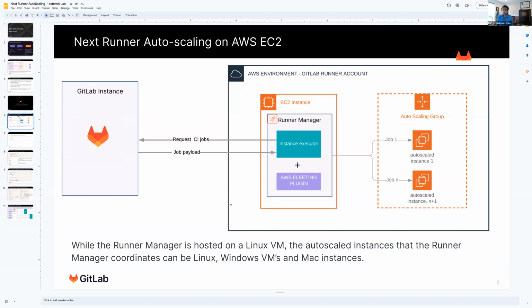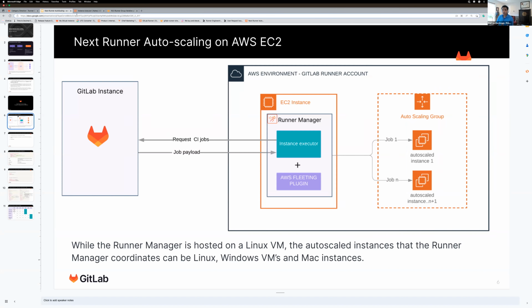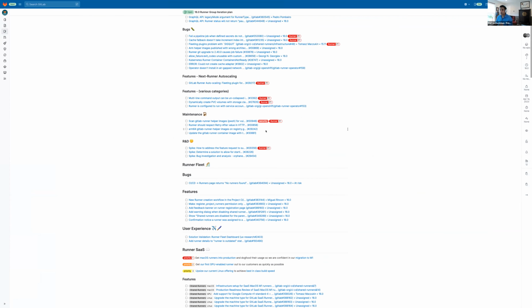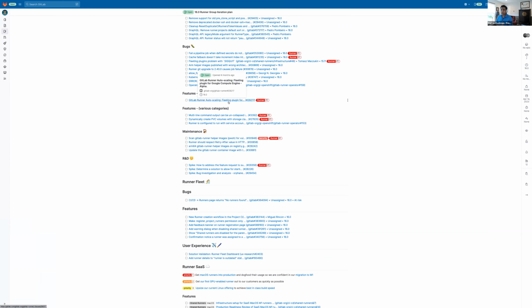In 15.11, we're releasing the AWS plugin in alpha, and now finally back to the 16.0 iteration plan, the main feature set we want to get out the door for Runner Core is the fleeting plugin for Google Compute Cloud. Today, you can start testing out our autoscaling solution. In 15.11, you can start kicking the tires of AWS. But in 16.0, we want you to be able to grab the plugin for Google Cloud and start testing this out on Google Cloud Platform.